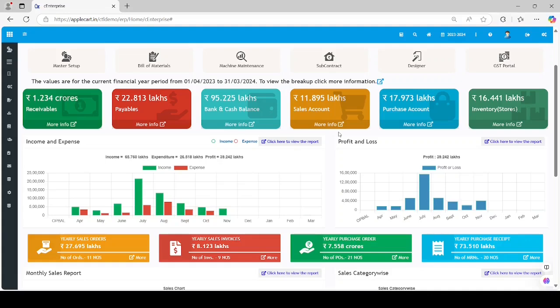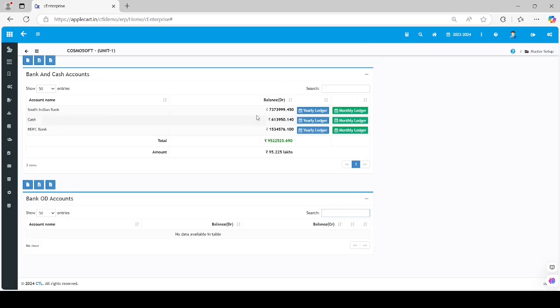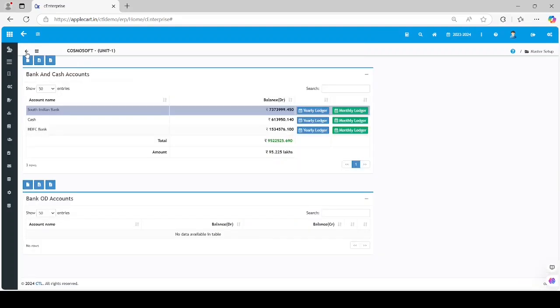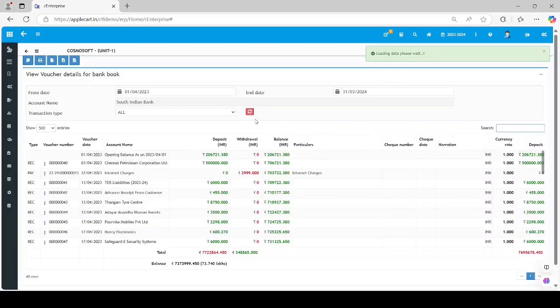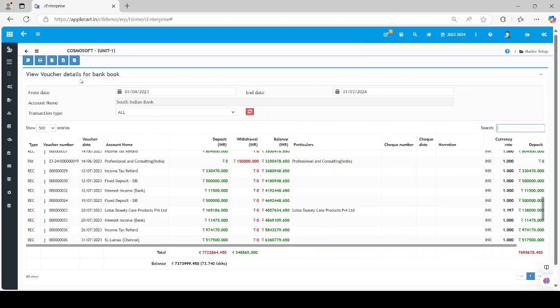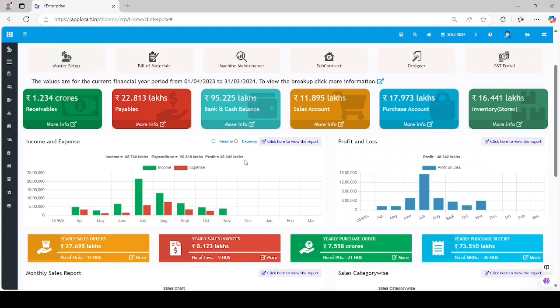To view the cash and bank balance within the application, navigate to the Cash and Bank MIS display area and click on the More Info icon. This action will display the balances for each bank on the screen. For a detailed breakdown, select the Yearly option to view all vouchers recorded during the current financial year, conveniently presented for your reference. Press the Back button to move to the main dashboard.